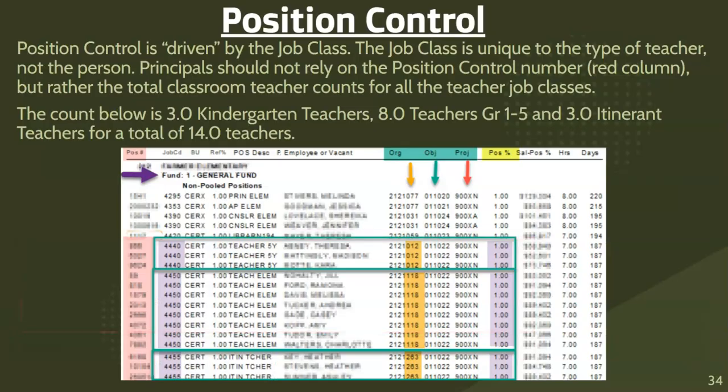So position control, I want to spend just a few minutes here on how to read position control. Here's an example of one school, and what I want to highlight here is that position control is organized and driven by job class. The job class is unique to the type of position or the type of teacher we're going to be discussing here. It's not specific to a person. So the position control number does not follow the person. It stays with the particular type of job that has been created for that school.